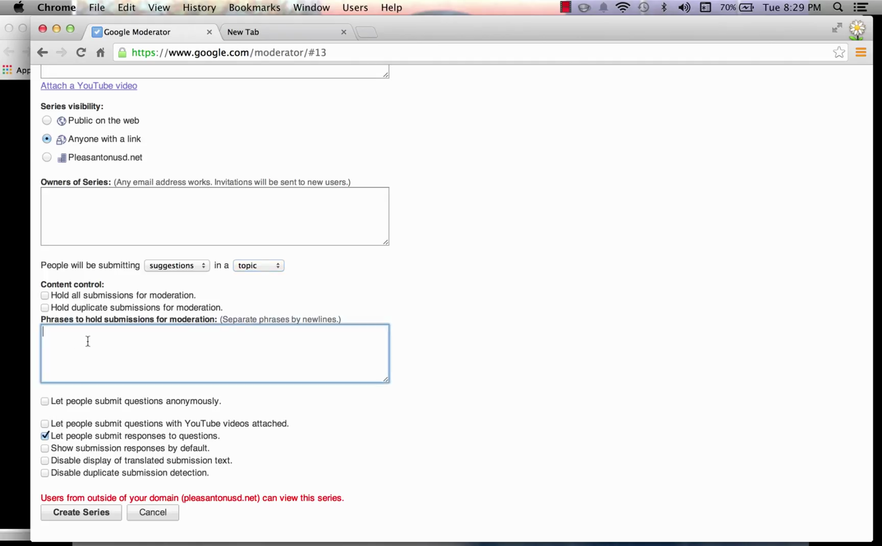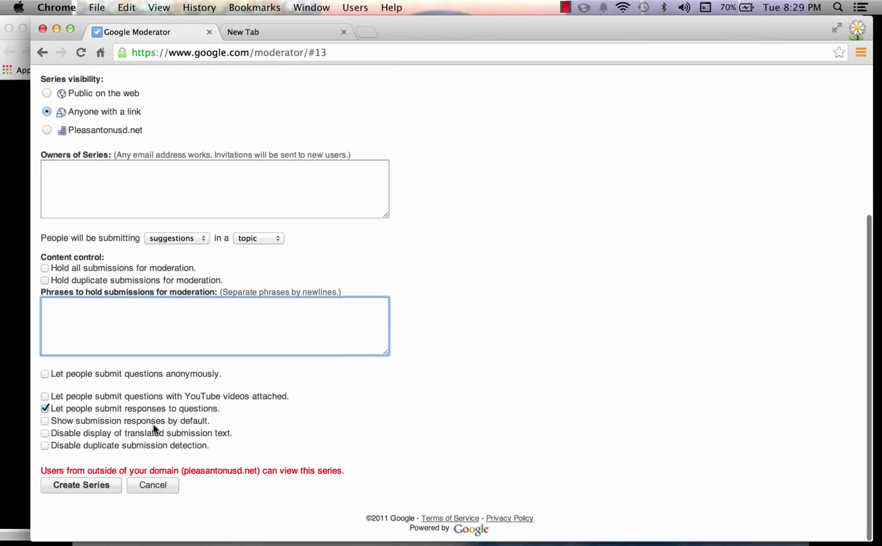You can also hold any thread, any question that's posted that may have some inappropriate language in it. You have to post those words here, which I'm going to go ahead and skip that part for now. Down below, you can go and read through here. You'll notice I left this one checked. I want people to be able to submit responses to other people's questions. And again, this just gives you a little bit more control in the things that you can do.